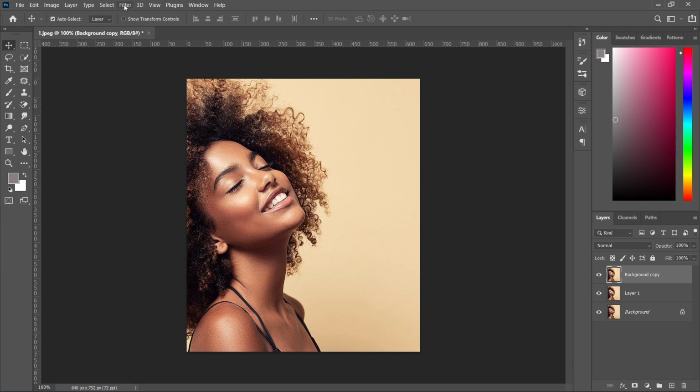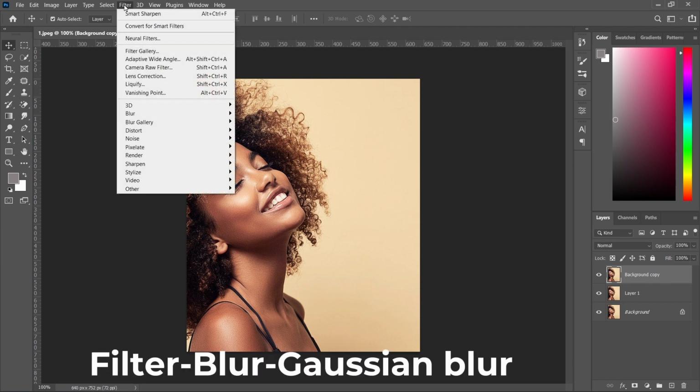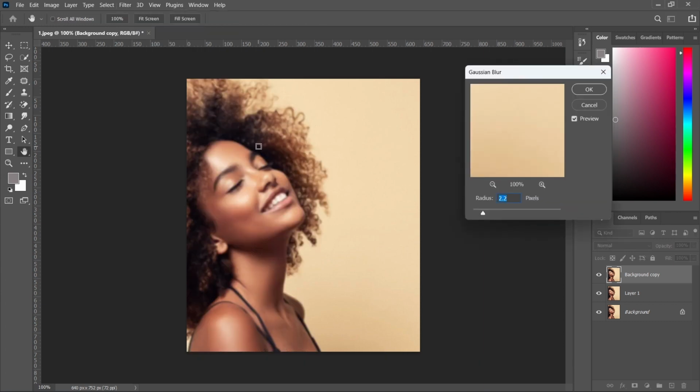Whilst on the background copy, head over to Filter, then select Blur, then Gaussian Blur. Just leave it at somewhere around 2.2, based on the picture that you're using. Make sure it is not blurred out, just blurred so that you can see something behind the blur. So I'll leave mine at 2.2, then I'll click OK.